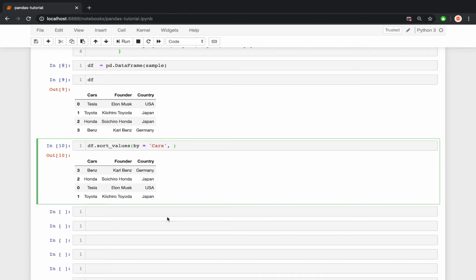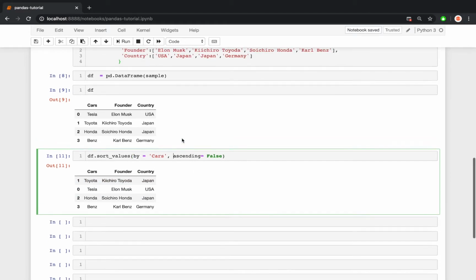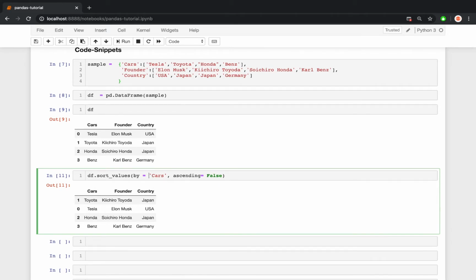Now if you want to turn that off, or you want to make it descending, you just have to pass in ascending equals false, and if you look at the output, it is sorting in descending fashion. Now this is sorting by just one column. What if you want to sort by multiple columns? Then you can do that as well.